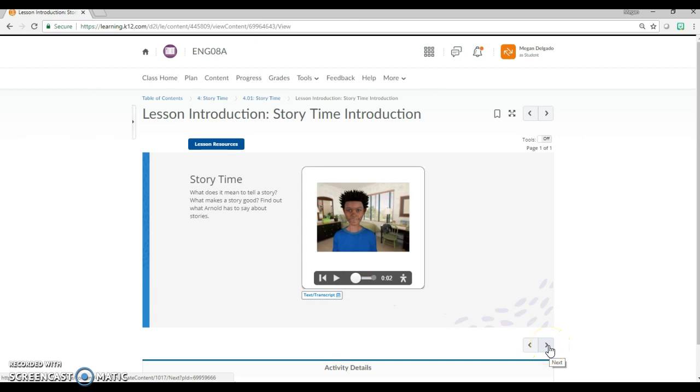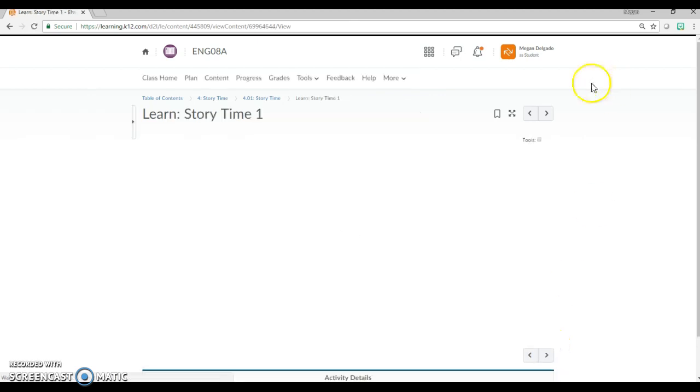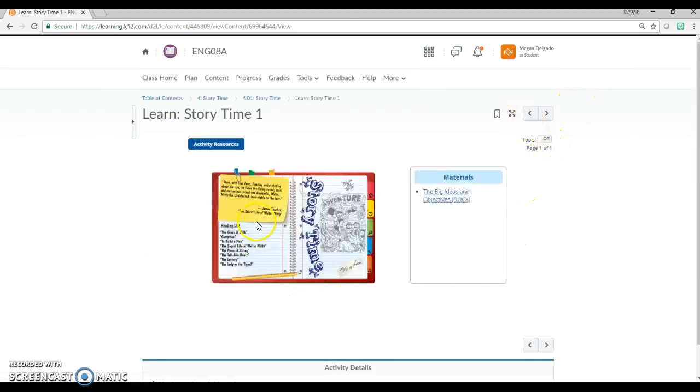Then there's arrows down here. You click the arrow, takes you to the next slide. And this is just telling you the reading list for this unit. There are materials. Unless I tell you that it's a graded assignment, you do not need these materials. They're provided as a resource. They're a great tool for you.